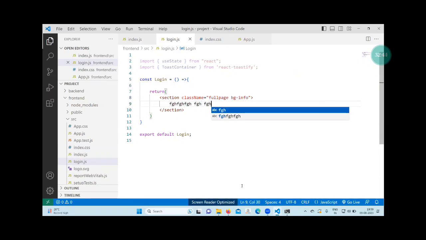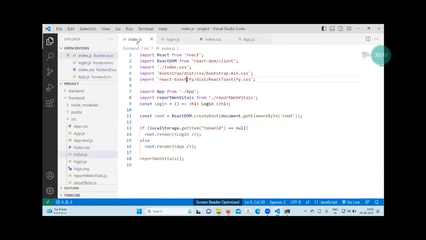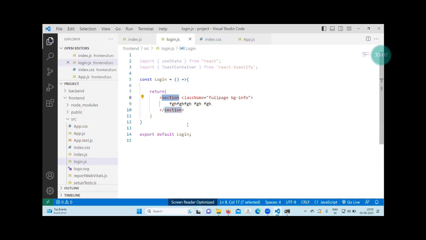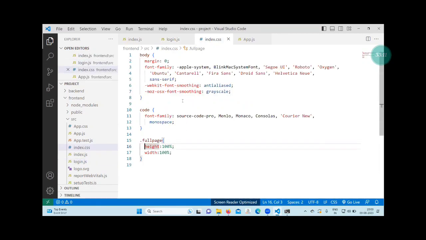What actually happened? Which class? Index.css is already available in index.js here. Available, no? You wrote full page, height 100% and width also 100%. What has happened now? Definitely, have you imported login? It is not imported, so how will it come? So please write the CSS once: height 100%, width 100%.